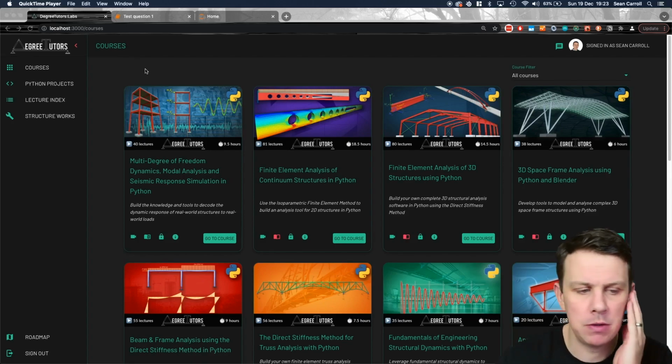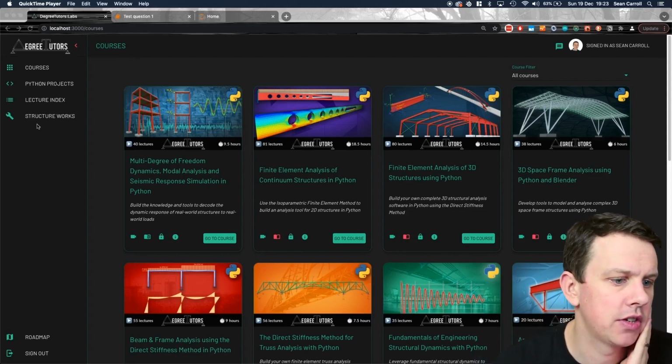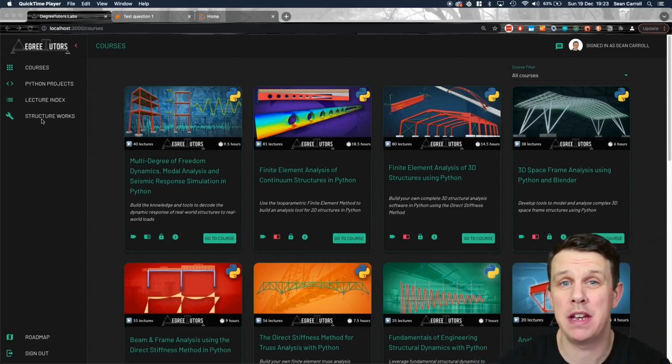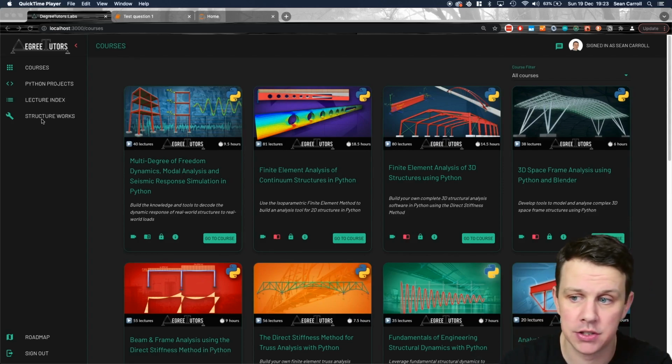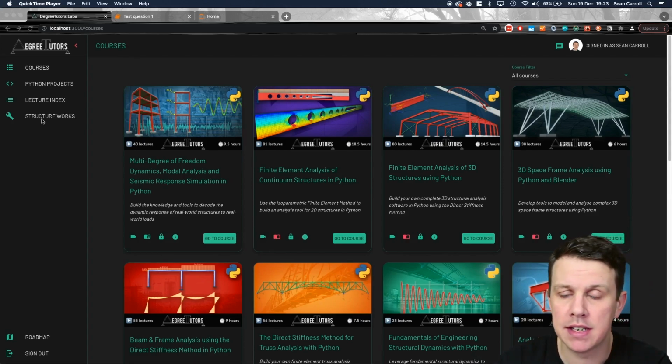Now the bit I've been working on has been this guy, Structureworks. Structureworks is basically the umbrella term I'm using to capture all of the 3D solvers, all of the toolboxes that I'll ultimately be building into this platform.